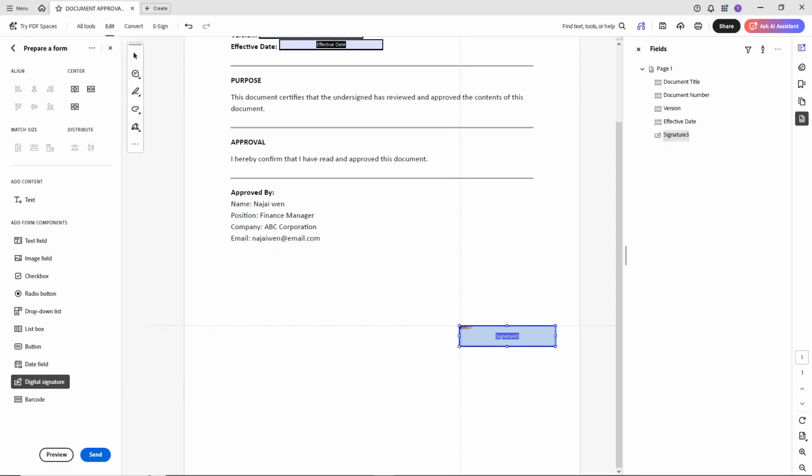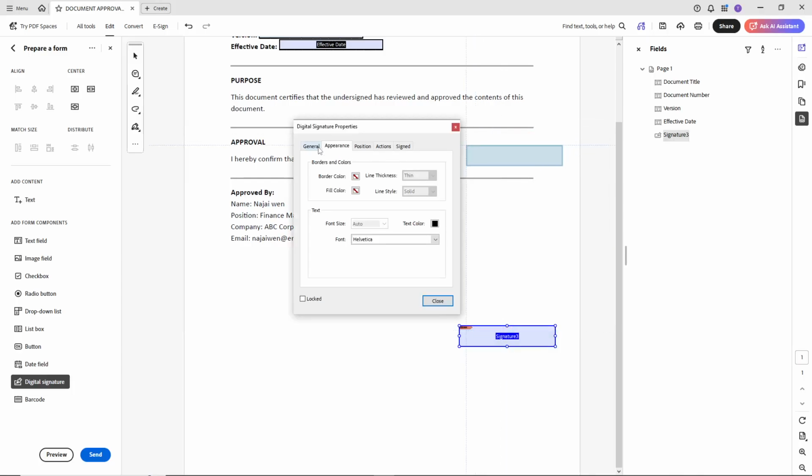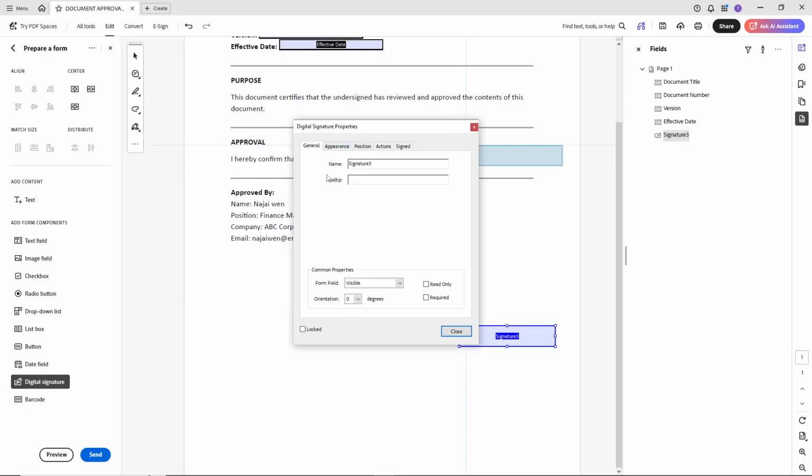Now let's customize this signature block to fit your needs. Right-click on the digital signature you just added, then select Properties from the menu. This opens up the customization options for your signature field. Under the General tab, you can customize the name of the signature. This name helps identify what the signature is for or who should sign it.